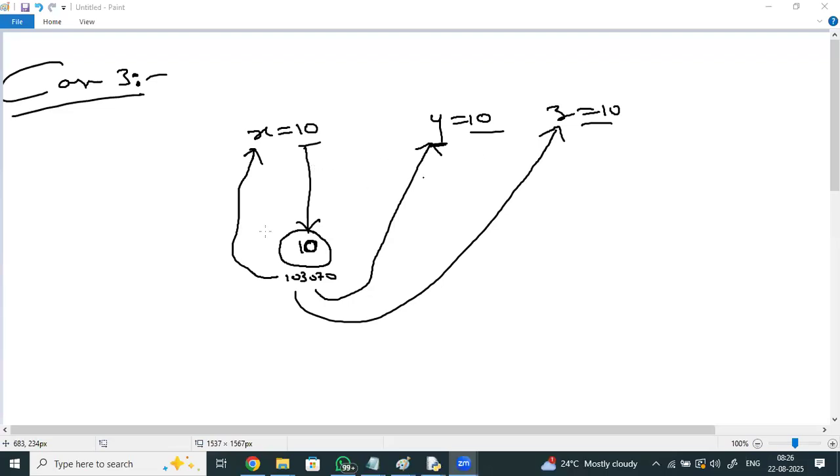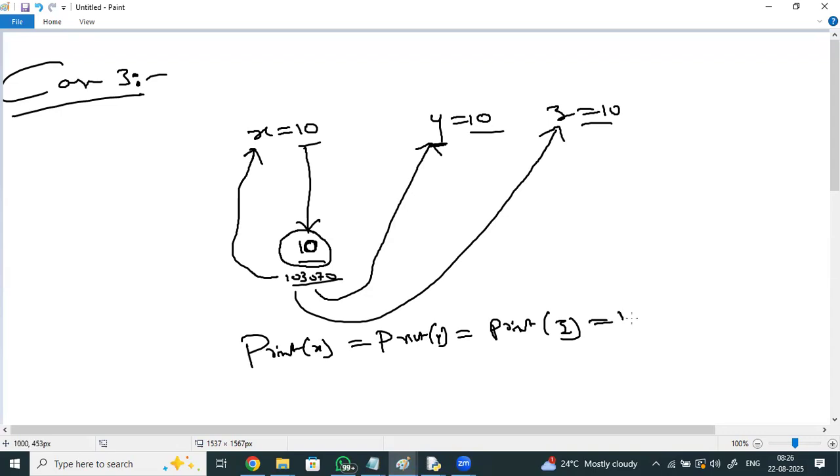Yes, 10, 10, 10, only one object, only one address. I can say X, Y, and Z are sharing the same content at 10, and they are sharing the same address. So I can say print X, print Y, print Z, the same thing, right? 10. Now try to respond, print address also, right?